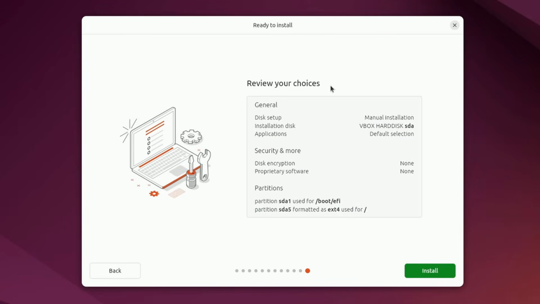Finally, we're reviewing our choices here. It says it's a general setup on disk SDA with default applications, no disk encryption. I'm not installing proprietary software on mine because I don't have an NVIDIA graphics card. I'm using partition SDA1 as the boot EFI partition, great, and then partition SDA5 formatted as ext4 used for root. Fantastic. Understand once you hit install that these changes will take effect, and once you're ready, you can hit install.